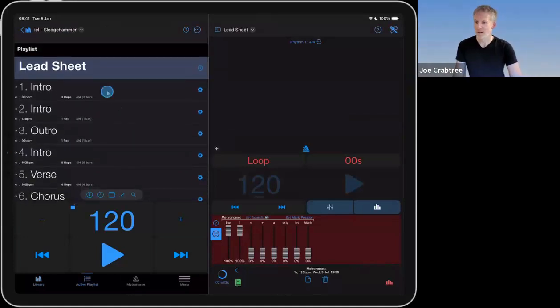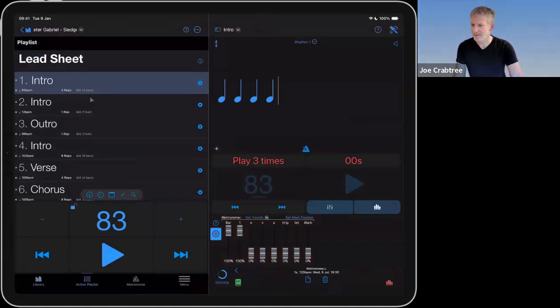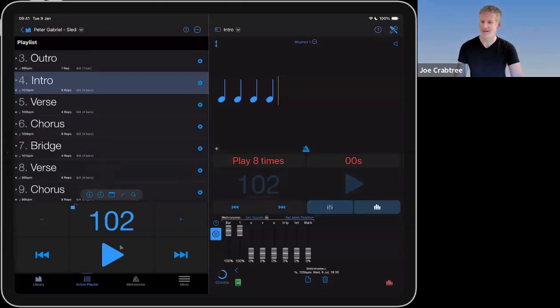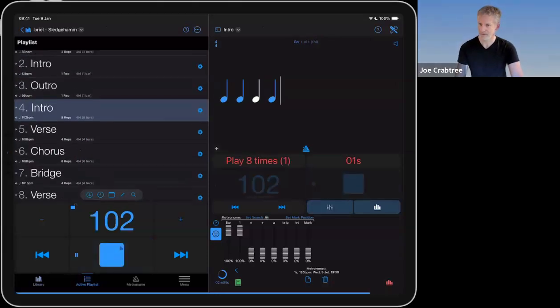voice announce on. So I'll play this first one. You'll hear it will announce. It's going to be weird, but it's going to announce intro and then outro and then intro. Let's do it from here. Play from here. So it's going to play 8 reps. Intro.